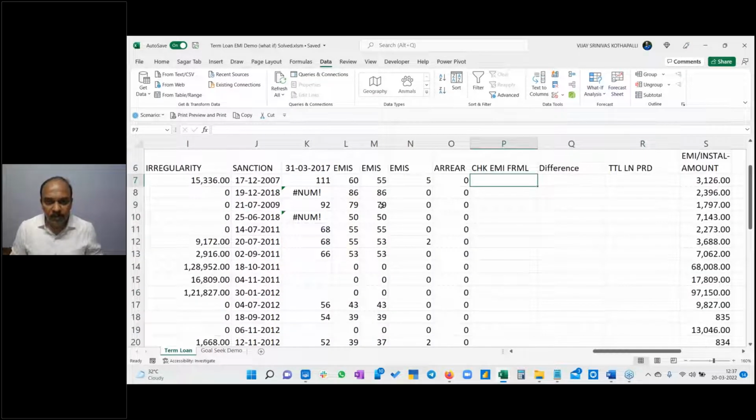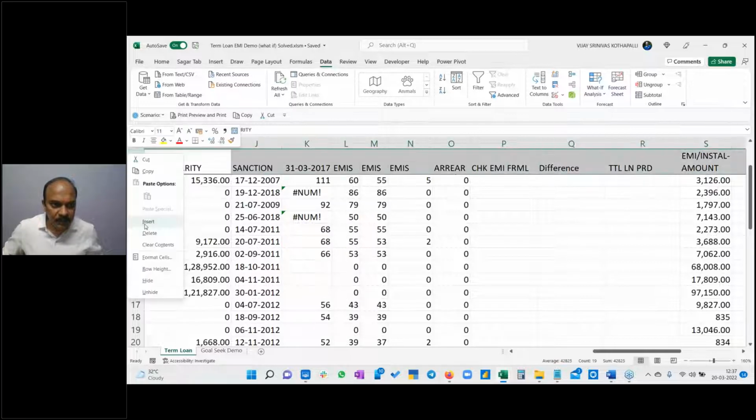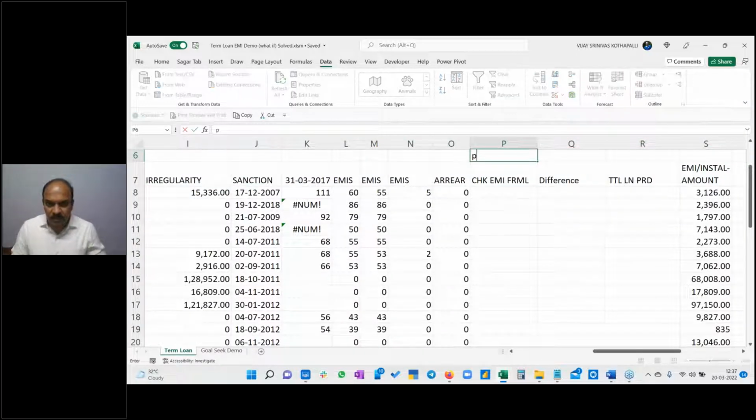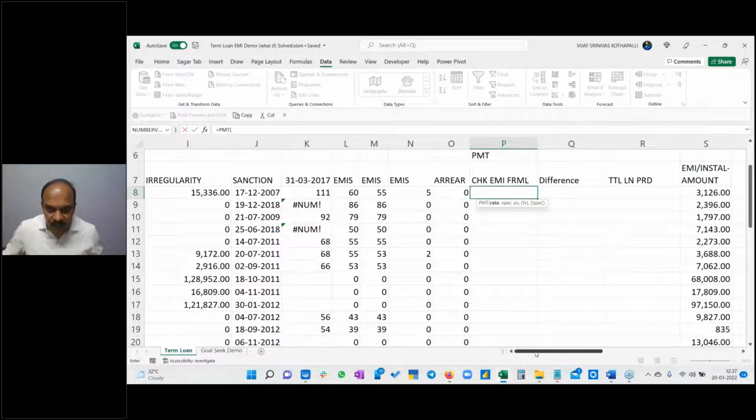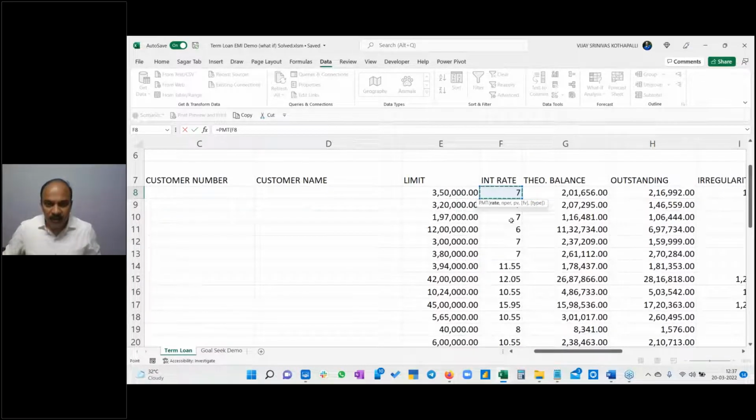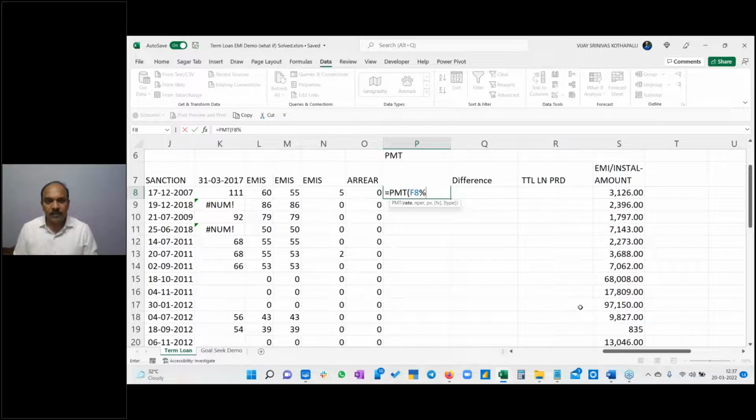In one column, I'm using a function called PMT. PMT is a function which will help you calculate the EMI technically. So I'm saying PMT, and as the syntax says, it asks about rate. Rate is available in this column, but as you see, it says 7, not 7%. So obviously we have to suffix it with % so that it converts into a percentage. And because we are speaking in terms of months, I'll divide it by 12 so that the rate will be per month. Second, for what period are you trying to calculate the EMI?